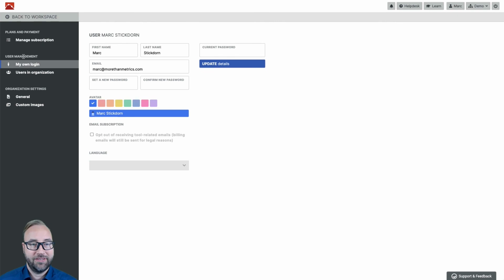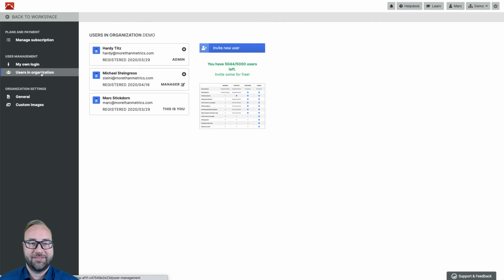The next block is user management. If you click on My Own Login, you can change all the details of your own user. You can change your password, change the color of your icon, and set the language of your user if you are an enterprise customer. As an admin user, you can also access users in organization. Here you can see and manage all your users within your account. You can remove users or change their role and invite new users.